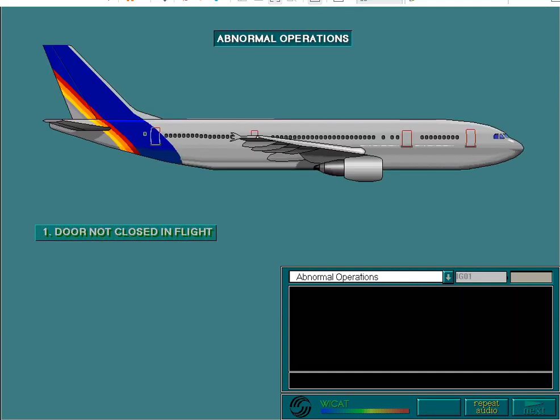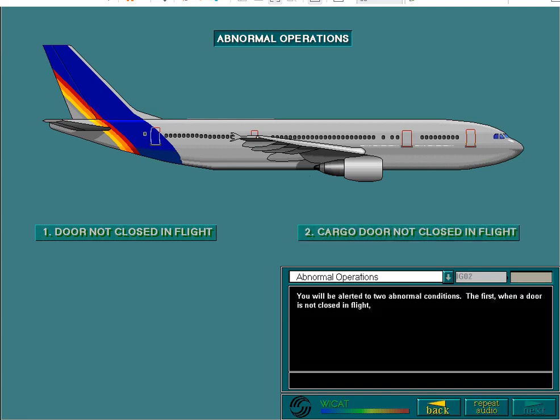You will be alerted to 2 abnormal conditions. The first, when a door is not closed in flight, and second, when there is a discrepancy between the door handle switch and the door switch of the forward and aft cargo compartment doors. Select an abnormal operation label for information or the forward arrow to continue.